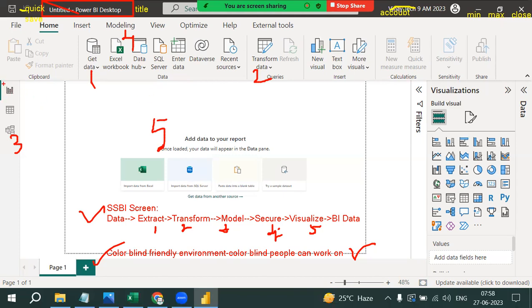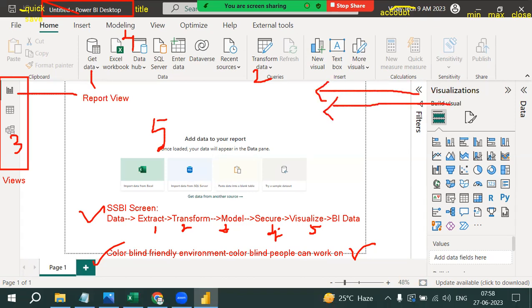And these are the three views available. These are called views. And the first one is report view. And here is a place where filter information, visualization information, and data information will go. Even other reporting concepts, report view.